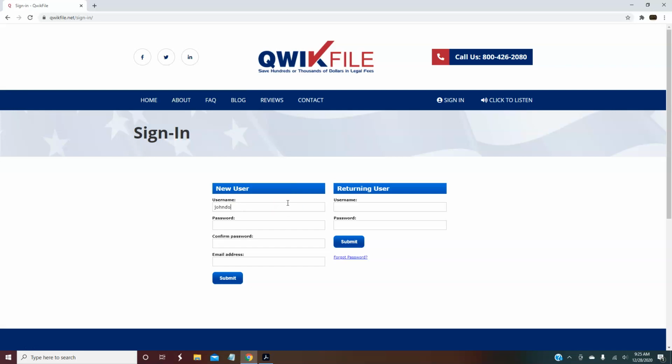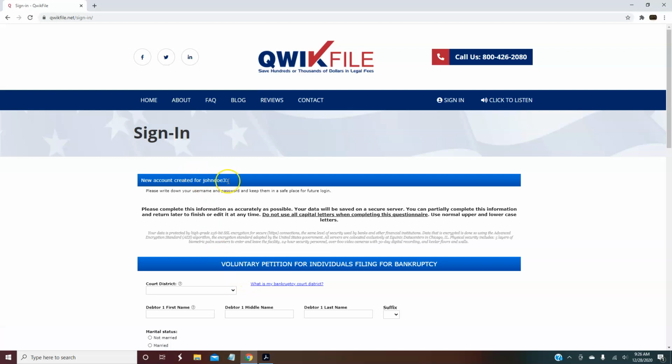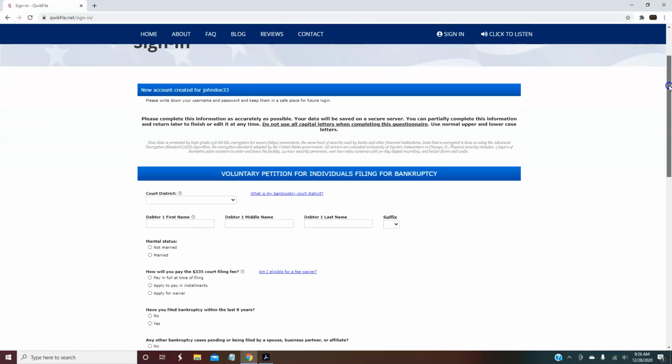I'm just going to make up John Doe 33, and you enter a password. Just make one up. It has to be at least 6 digits, and just type in an email address and click Submit. That'll take you to an online questionnaire. It'll say new account created for John Doe 33 or whatever username that you use.